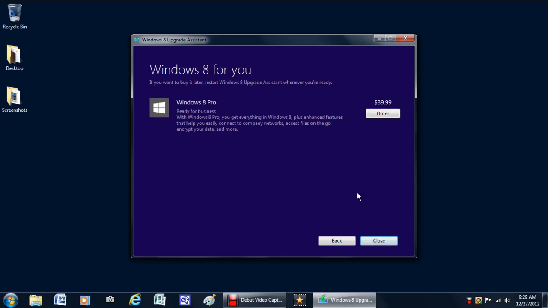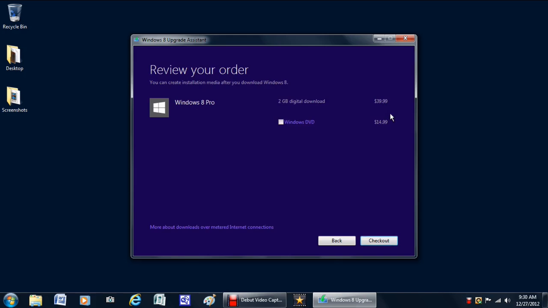And here you're going to order your Windows 8. Go ahead and get out your credit card. This is a secure way to purchase it. It's through Microsoft's website. You click Order. If you want to have a DVD sent to you, you'll check mark Windows DVD. It costs an extra $15. If you don't want that, or you just want to pay the $40 for the upgrade, then click Checkout.